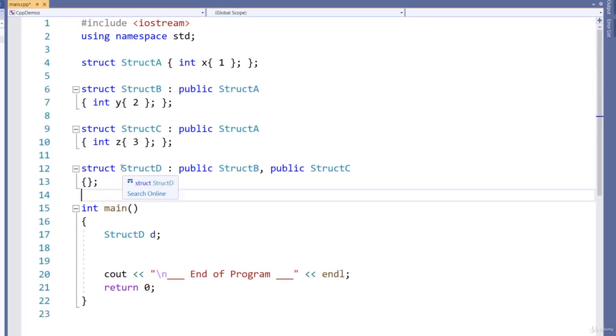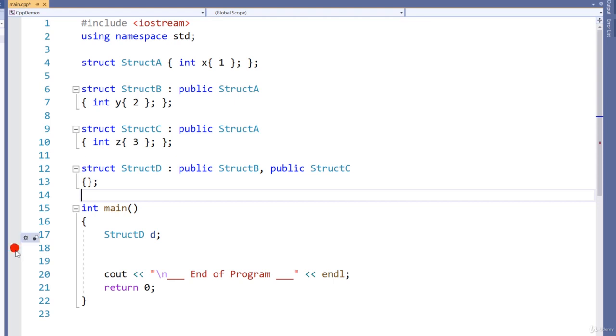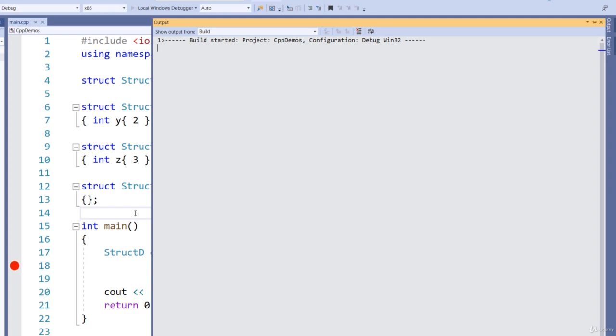What we have is a derived class, in this case class D, with two base classes, publicly derived from struct B and from struct C, and then both struct C and struct B will publicly derive from struct A. Struct A has a member X, struct B Y, and then struct C has a member Z. For this example, struct D doesn't have any members, but okay, I'll click over here to place a breakpoint, and then I'll run the local Windows debugger again.